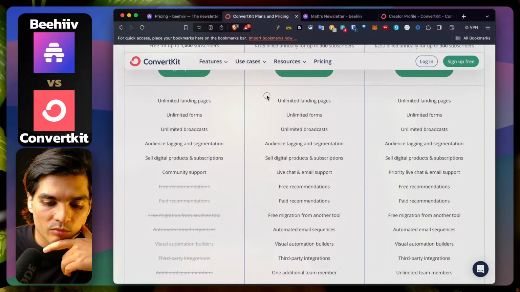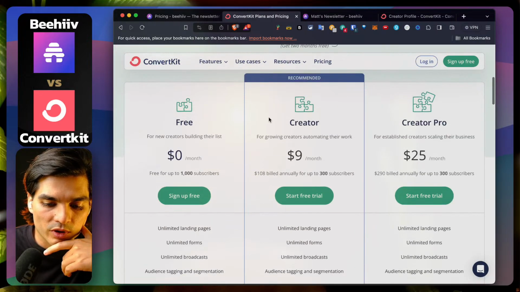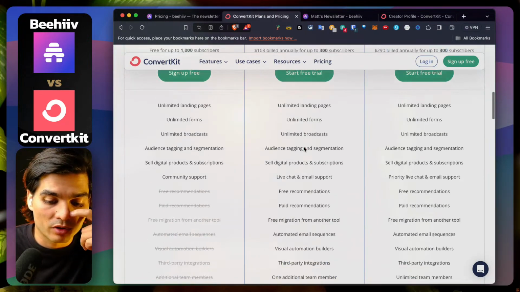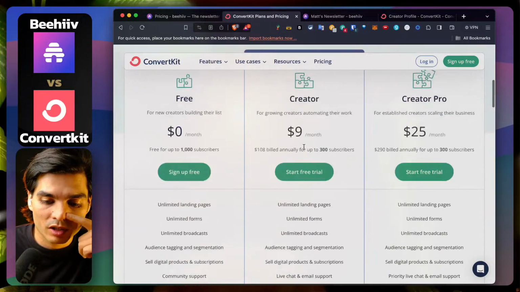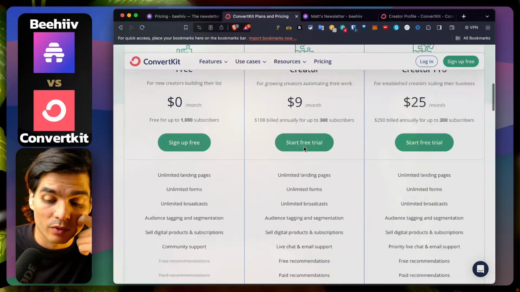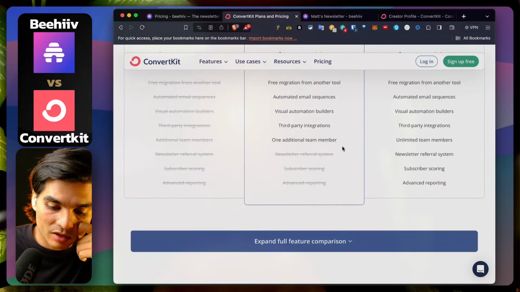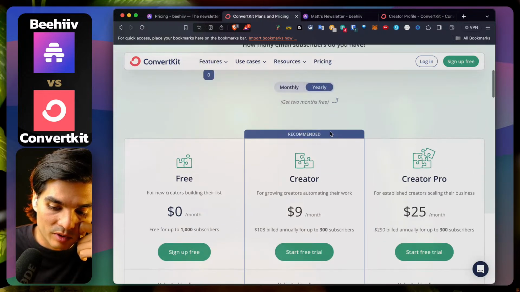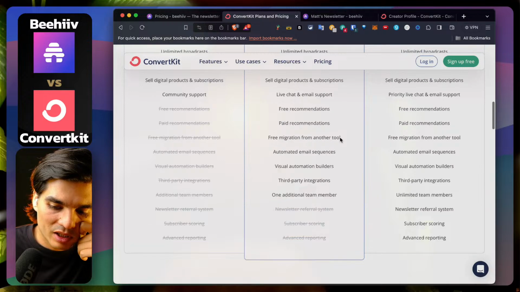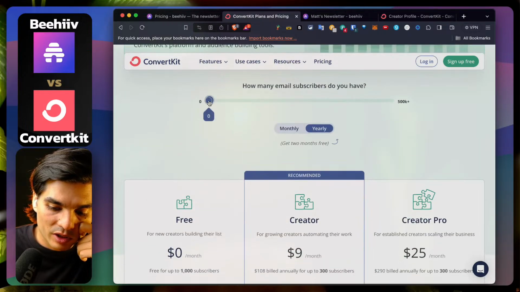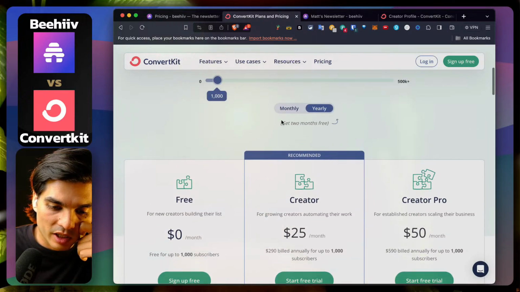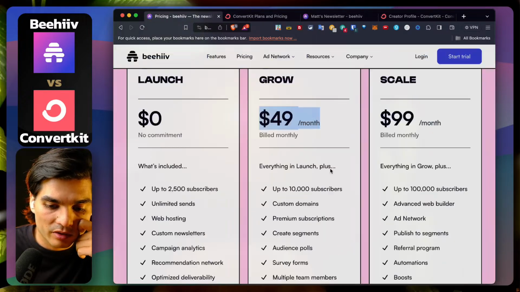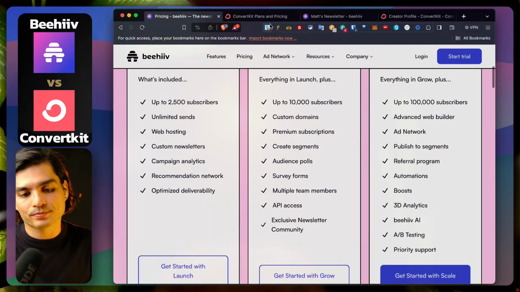Whereas you could get more for a cheaper price. You can actually get some of the great features with ConvertKit without needing to pay $45 or $49. You could even get the top tier stuff, which is newsletter referral system, service score, and advanced reporting, starting at $25 a month. Probably wouldn't need that stuff if you're just starting out, but it's the equivalent of having 1,000 subscribers and paying 50 a month, which is this.